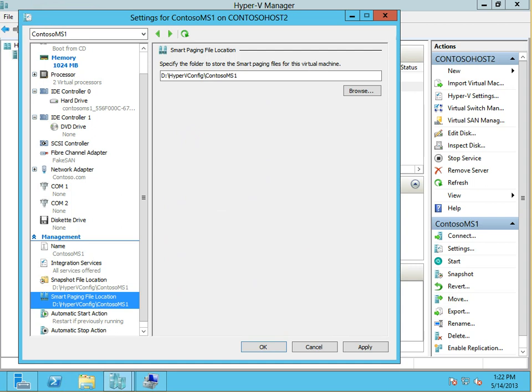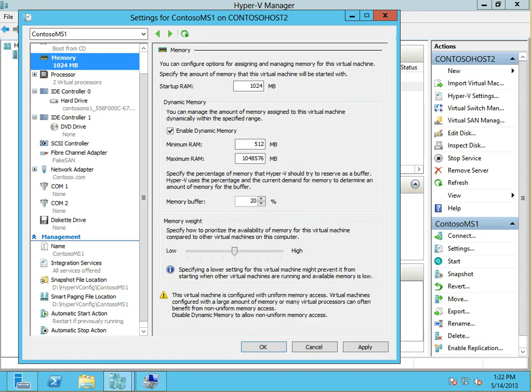Sorry. This smart paging file location for more than about 10 minutes is about all you'd see there. So those are your changes as far as this goes.